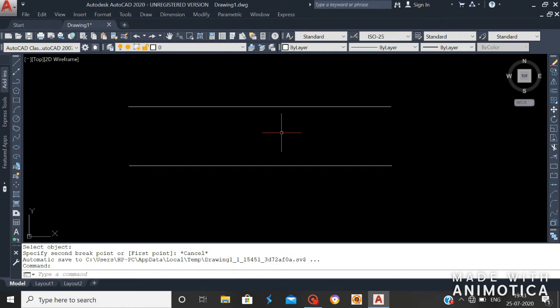Say we want to break this line from 2 points. As there is no intersection point, we can't use trim command to break this line. So in that case, we have to use break command to break this line.